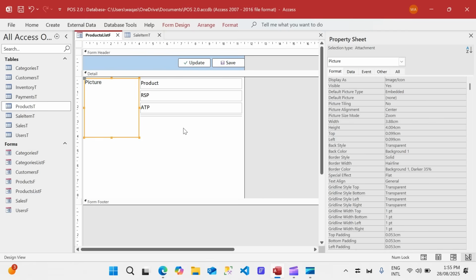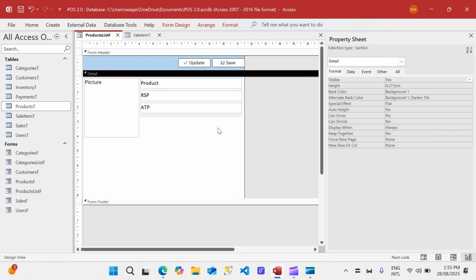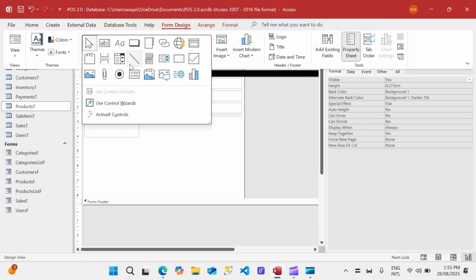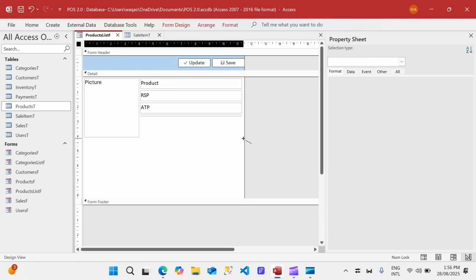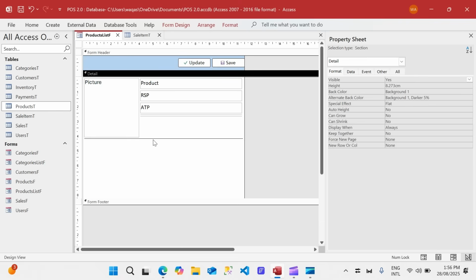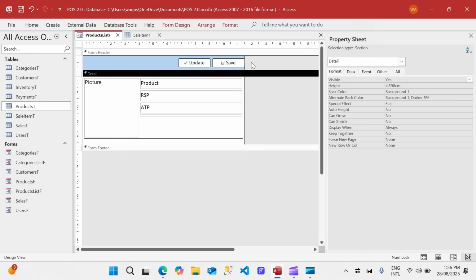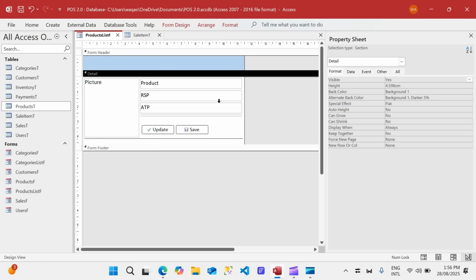So we have picture, we have product name, we have price of the product, and we have ATP. Perfect. Now we can actually go ahead and bring an object which is line, and we can have a line here as well. Okay, and we can reduce this height. Now what we need to do is bring these buttons right here, and I'll tell you what exactly I'm going to do with these buttons in a moment.